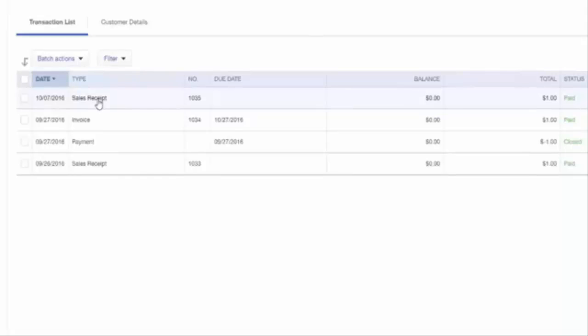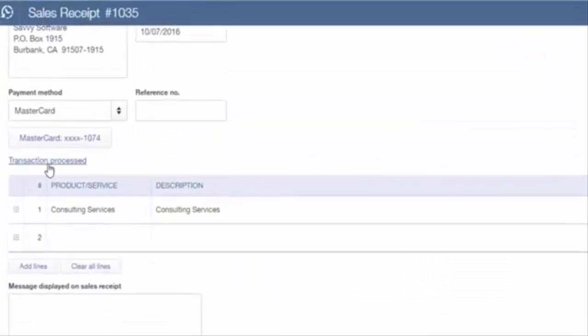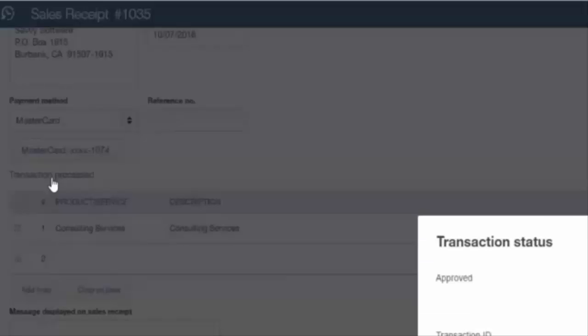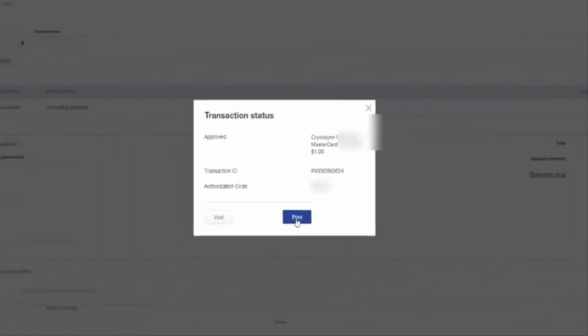If we click on that and open that up, there's a link right below the credit card field that says transaction processed. If you click on that, you will see the details of the credit card that you just processed. And so notice this has been approved. And at this point, we have the option to void the transaction, or we can just print this information out.